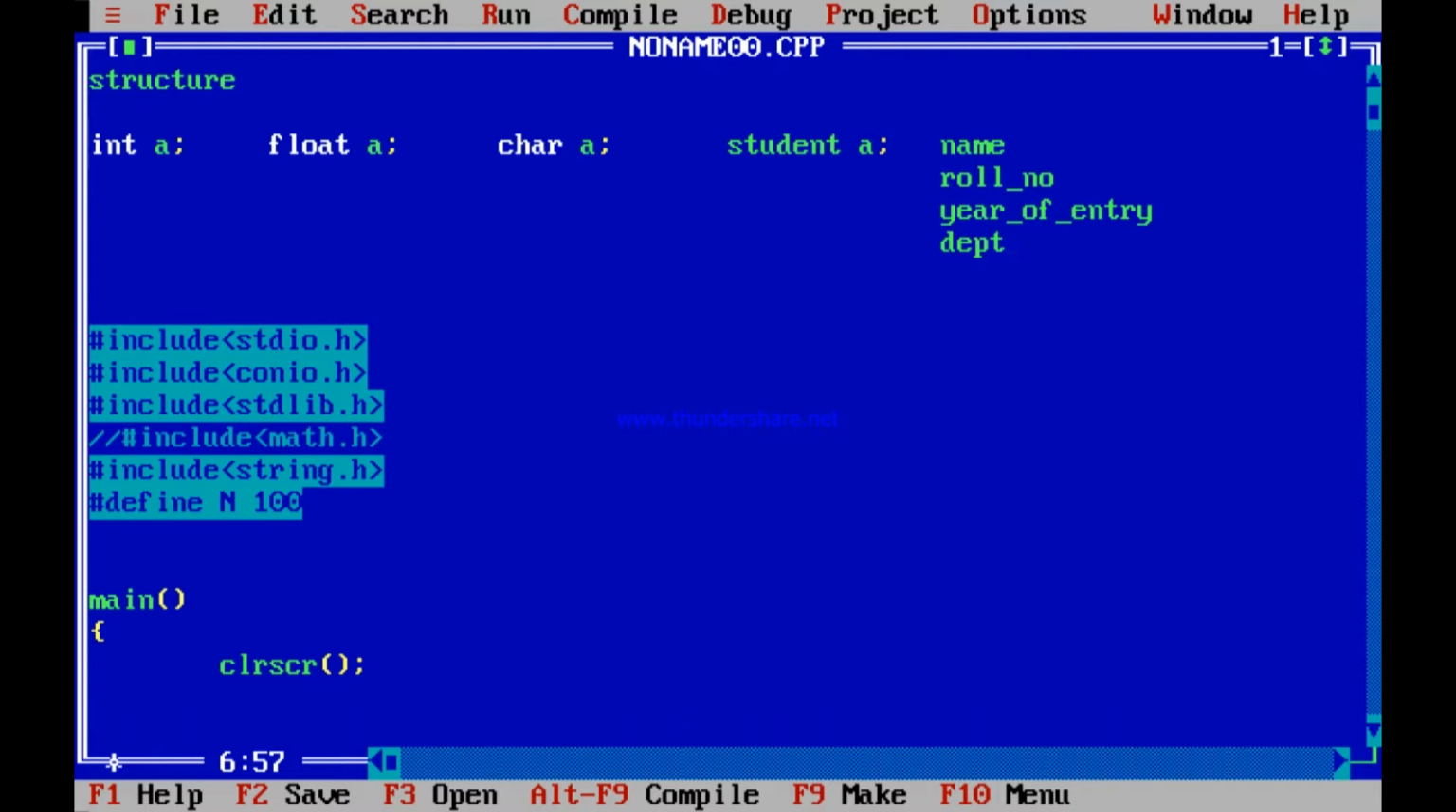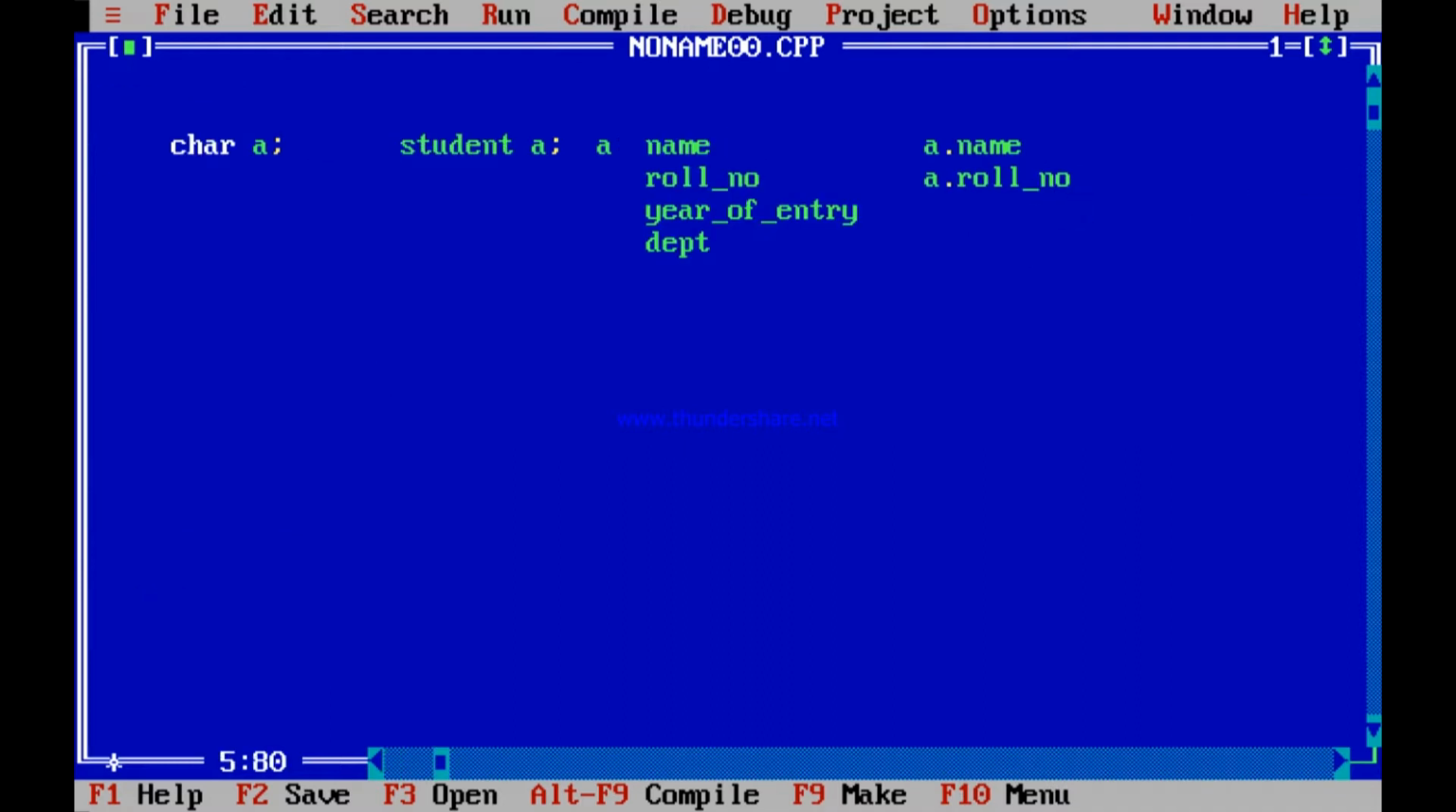So will I be able to declare a variable called student, or a variable called a, where a will have the features of a student? That is, can it be possible that when I say a, within a will be these characteristics, and maybe I will be able to access a as a student, and a dot name will indicate the name of the student? Please understand this. If I am able to declare a variable called student a, that is, student is a data type and a is a variable of data type student, then automatically within a, the features of name, roll number, year of entry and department will be there. And I can access a dot name, I can access a dot roll number, I can access a dot year of entry, I can access a dot department maybe. So these are the things I will be able to access within a itself.